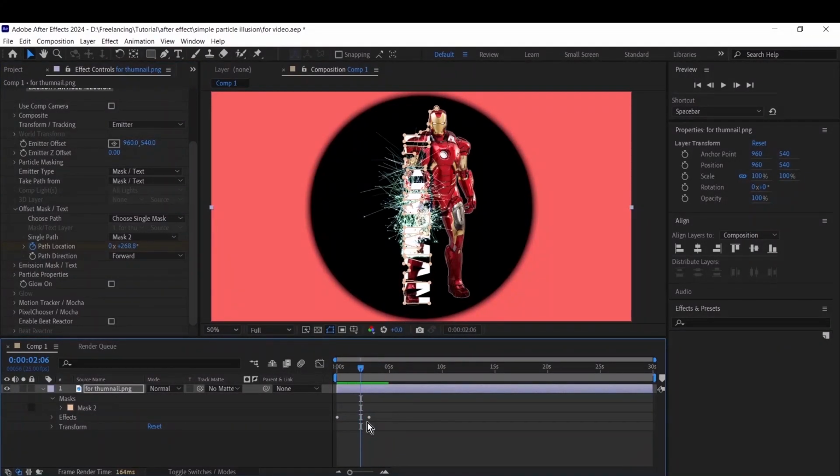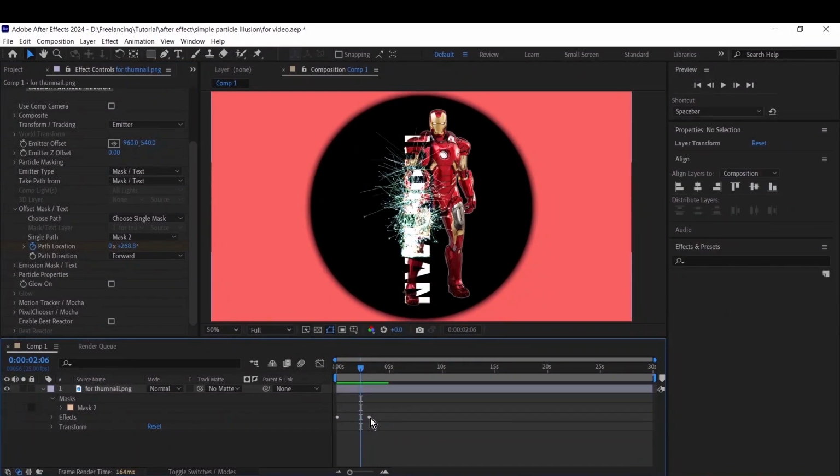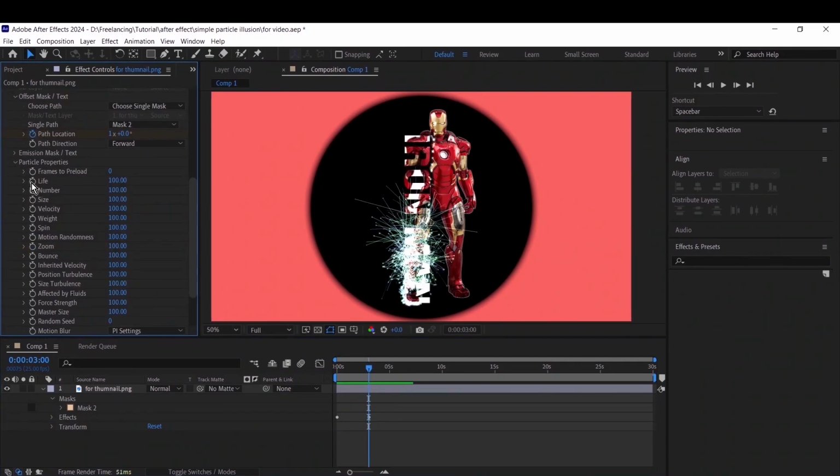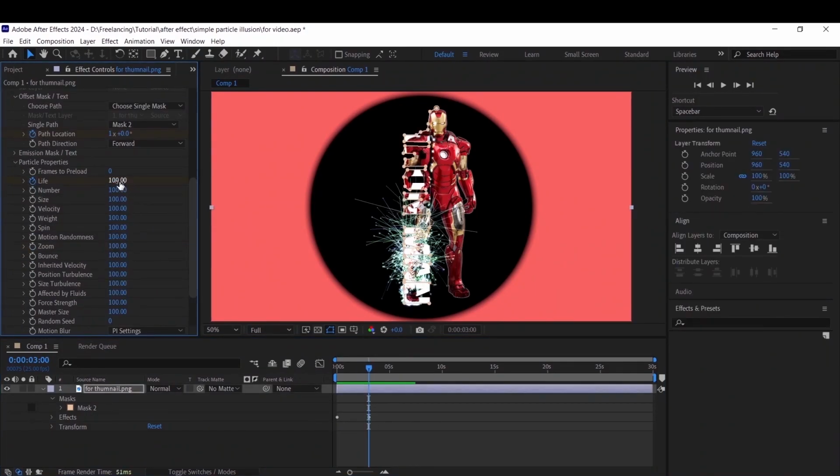We want to stop emitter after at 3 seconds clip. So go to particle property. Put keyframe at life like so.